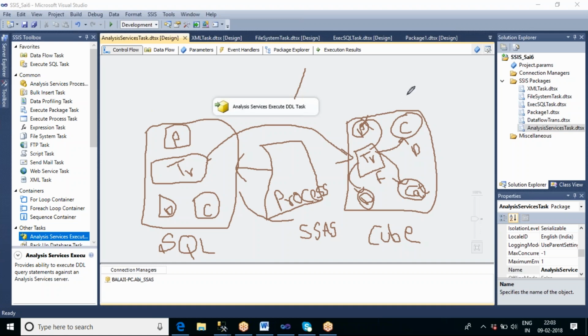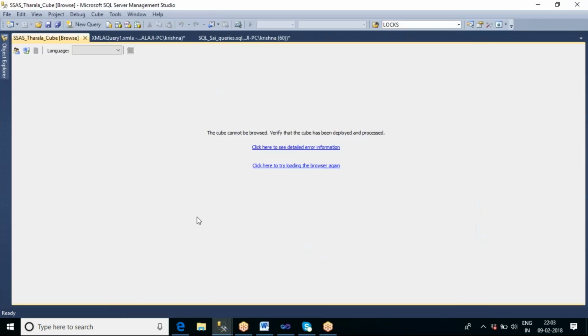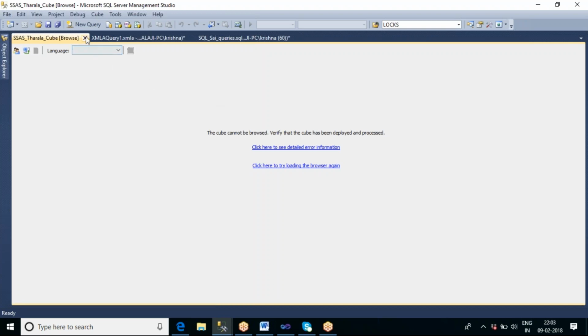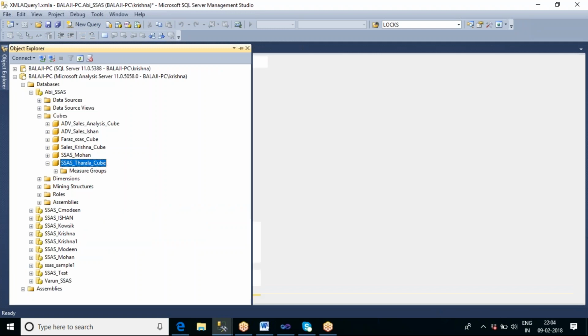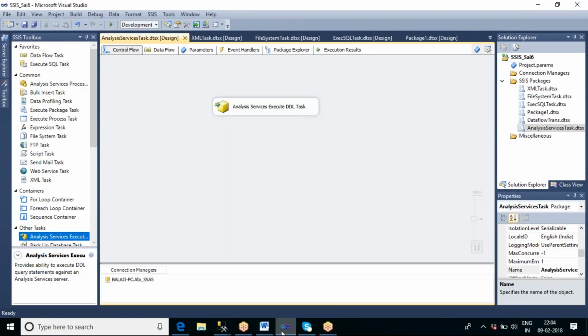Okay, so that's why we are not able to see the data now. You have just created a cube database, and when you click on browse, you can see we are not able to browse the data. Why? Because this cube is not yet processed.